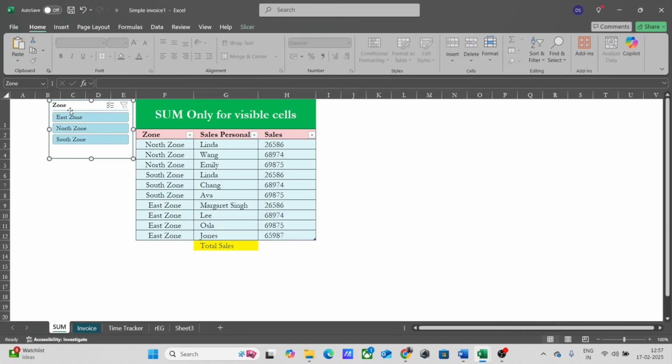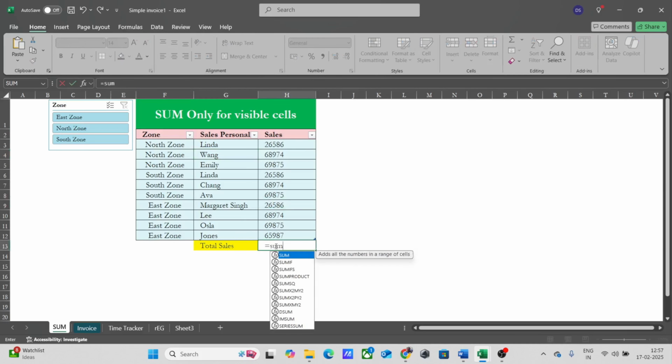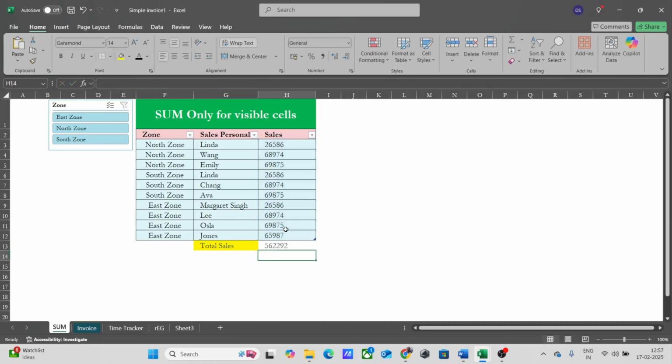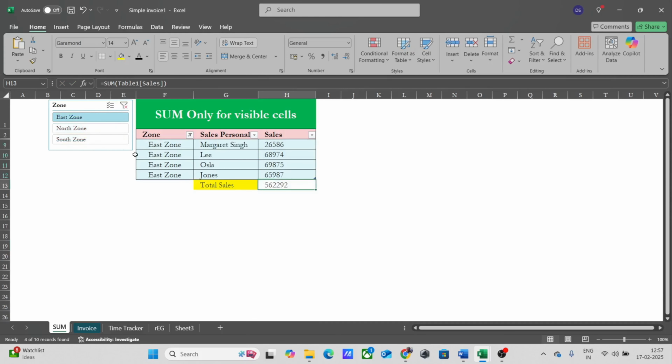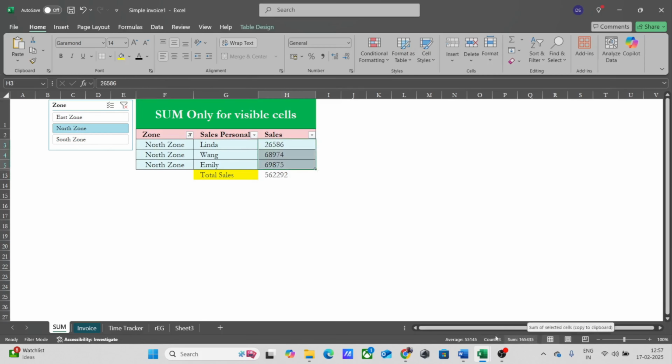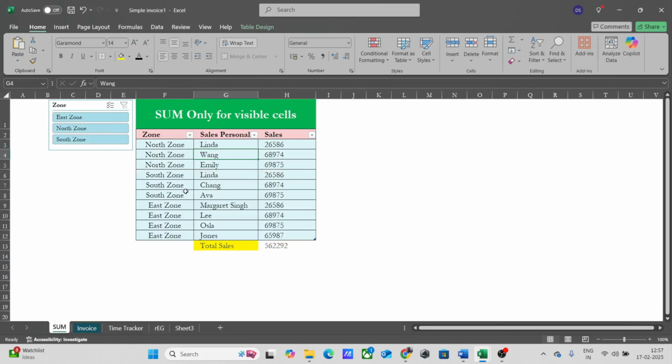Hello everyone. Today we will learn how to sum only the visual cells in Excel, especially when a filter is applied. If you are using the regular sum function, you might not get the result you expect. Let's try it. Now apply a filter to your data and check the results. As you can see, the sum function still includes the hidden values. So the total remains unchanged.